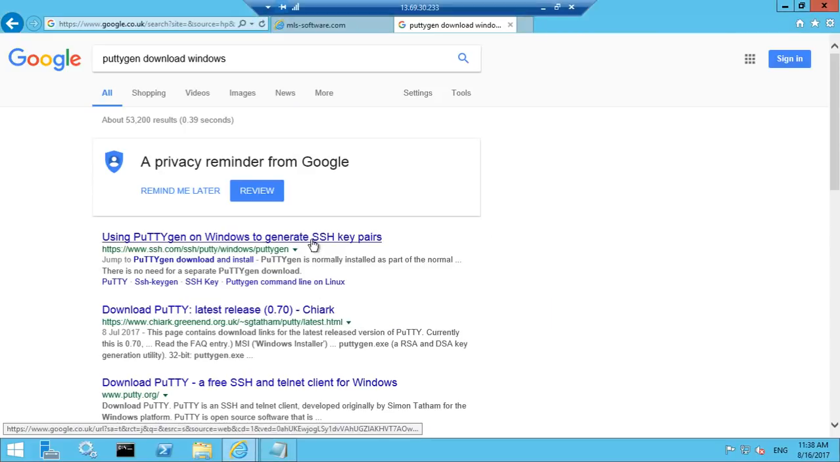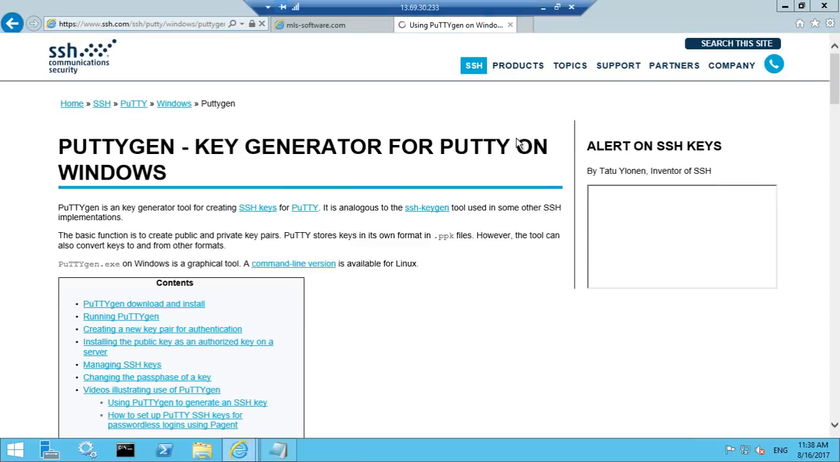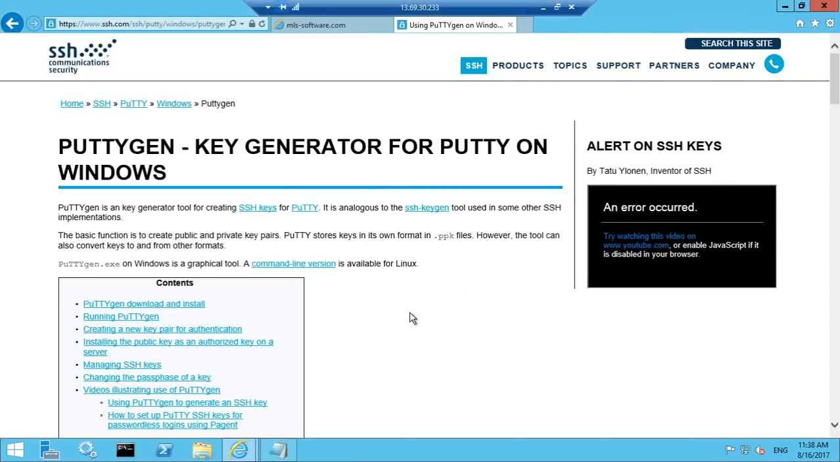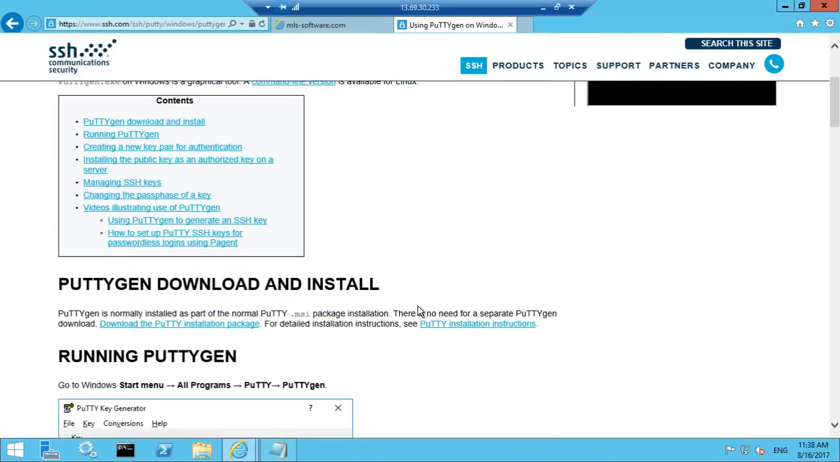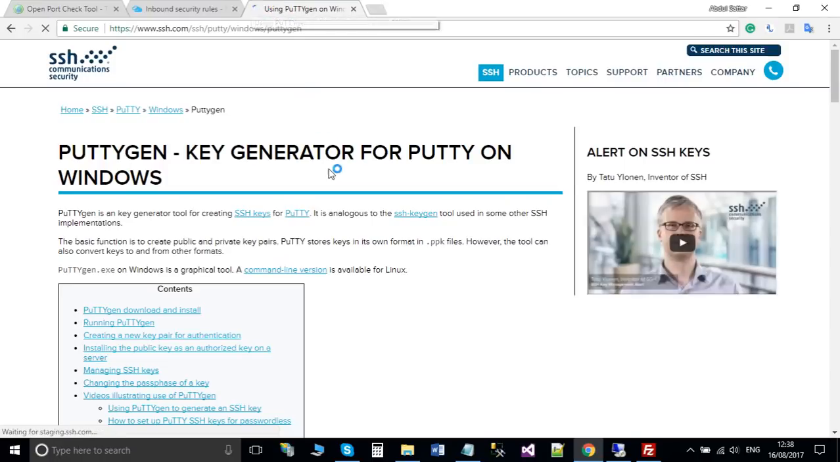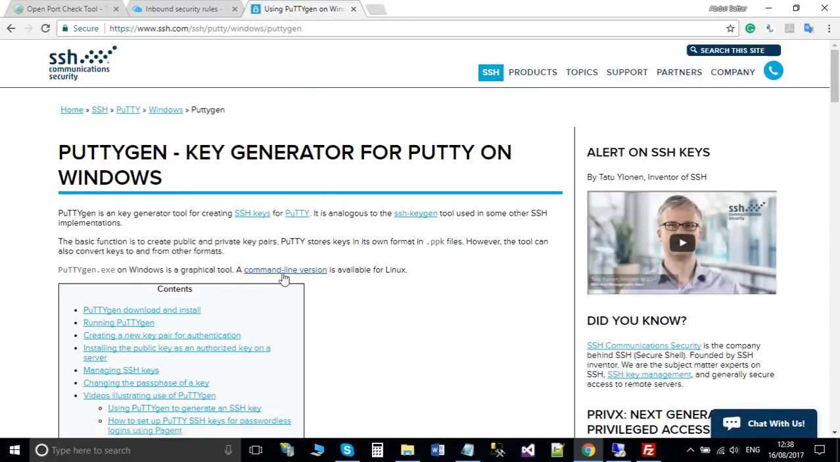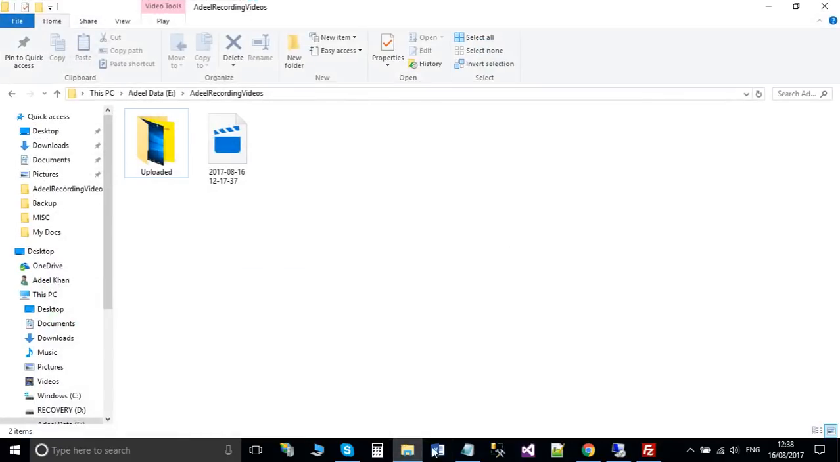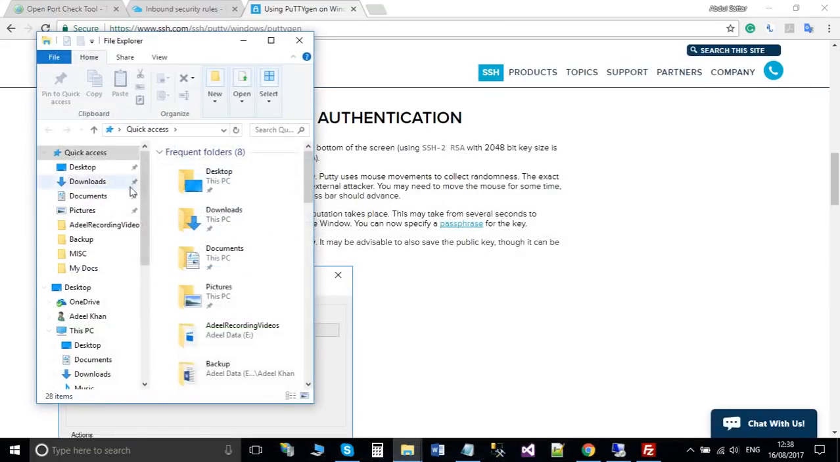So you can download it from the download PuTTY installation page. Okay, I think it's very difficult on the server. I'll just download it quickly on my local machine and transfer it there. Okay, I've downloaded the file.